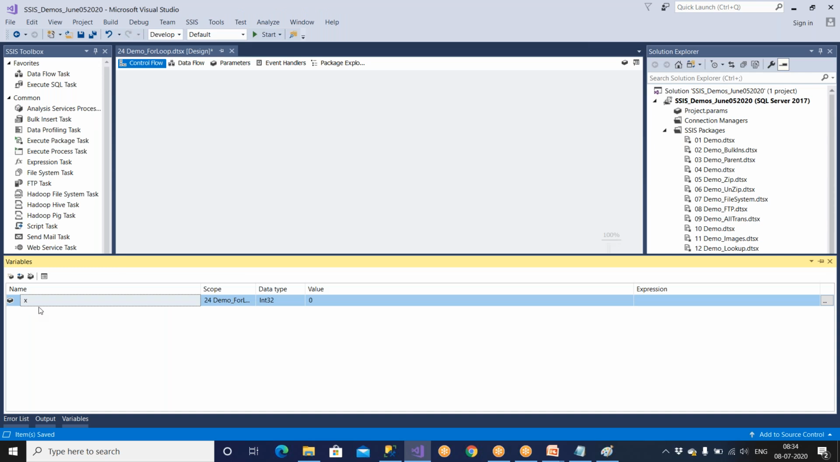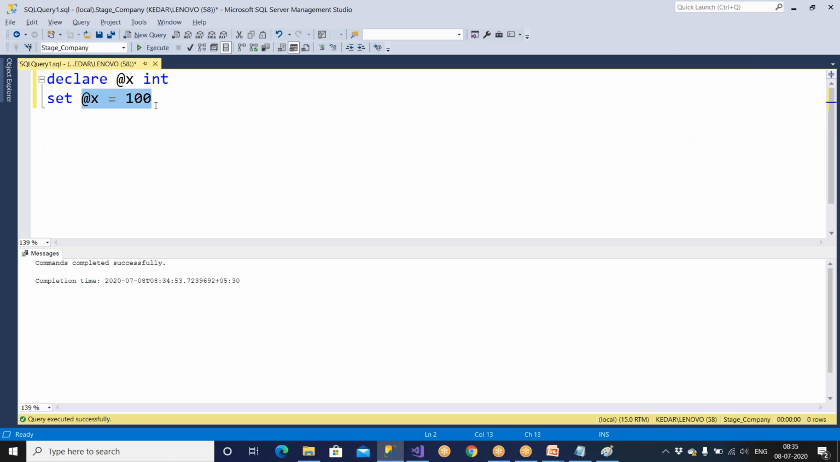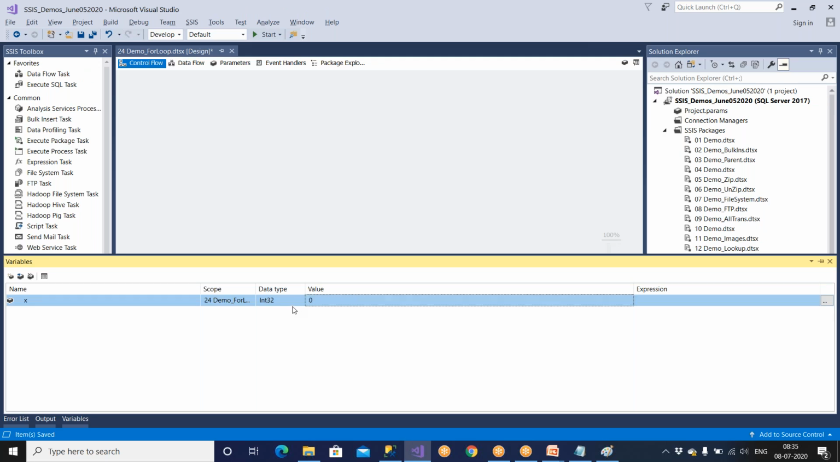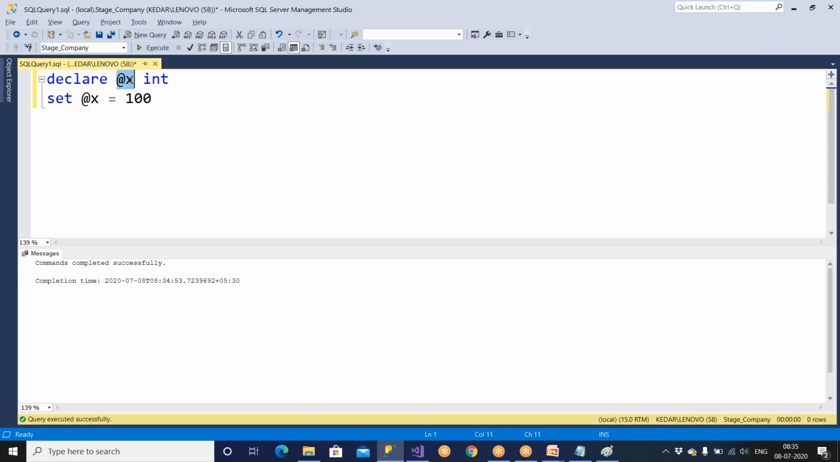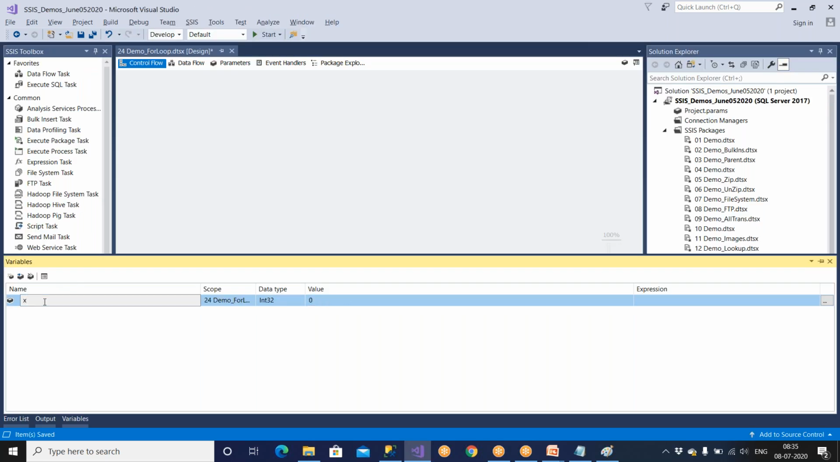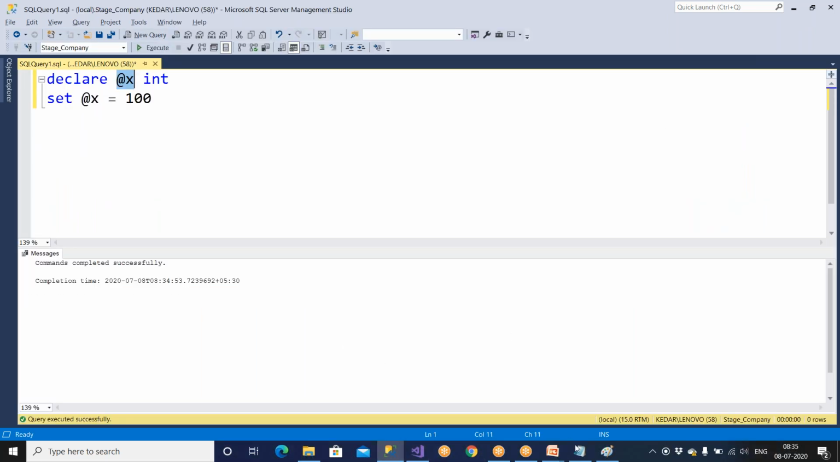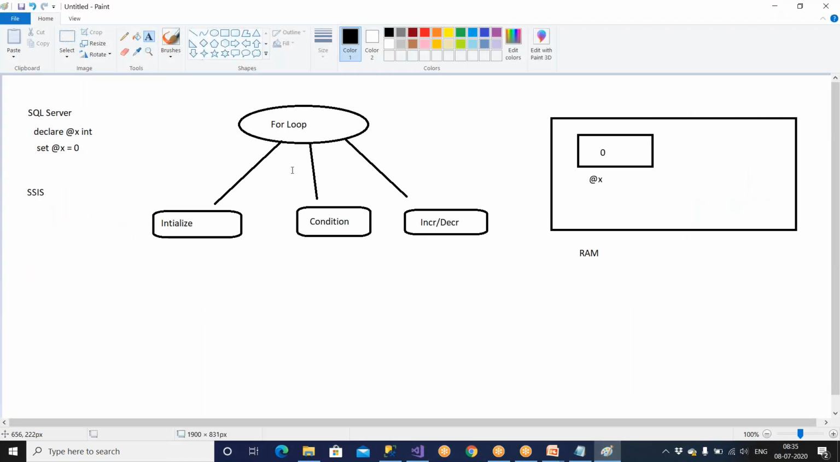But here you should not put @X, simply X. X is a variable which is an integer, and the value is 0. In SQL Server, we say set @X equals 0. So this is how we assign the data there, but here this is how we assign the data. This is the data type, and this is the data type. This is the name, and this is the name. Clear? So this is how in SSIS I have declared a variable. Perfectly fine. Now what do I do? It already has a 0. Clear? Because I have declared it here in SSIS now.